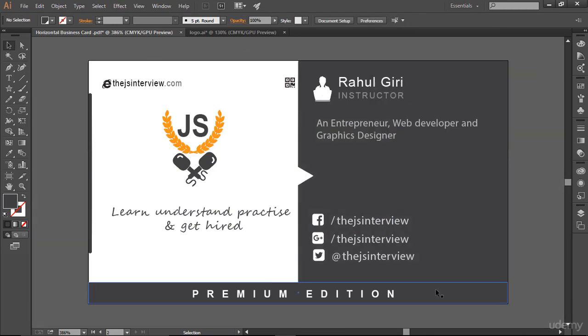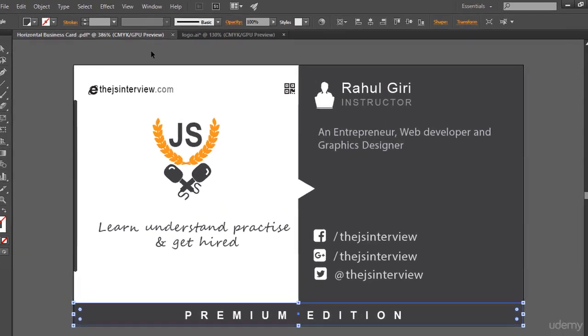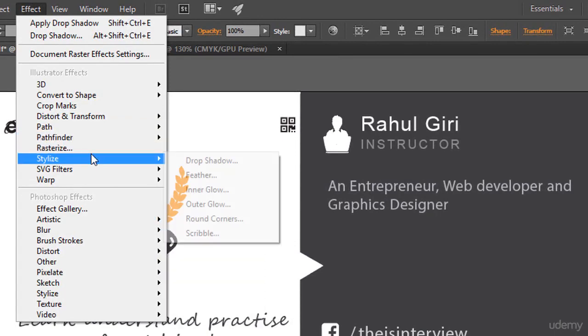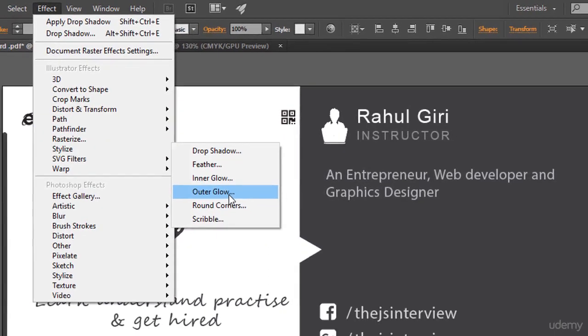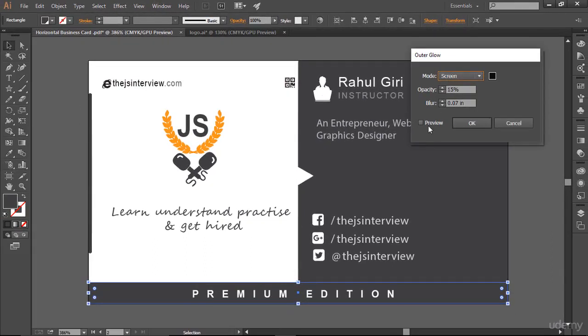And now after that, you can apply some kind of shadow effect here if you wish to do that. It's really up to you. So you can go to effect here and go to stylize, go to drop shadow here, feather, inner glow, outer glow. You can apply outer glow if you want. You can turn on this preview. It's going to show you in real time what is actually going to apply here. And I can increase blur. You can see it's increasing up and up and up. Well, I don't want to apply this outer glow here.